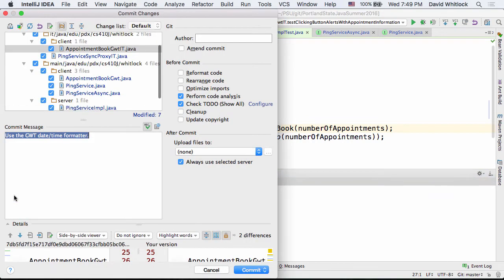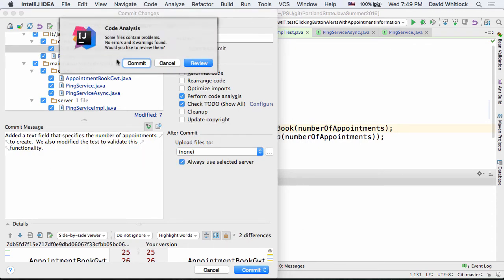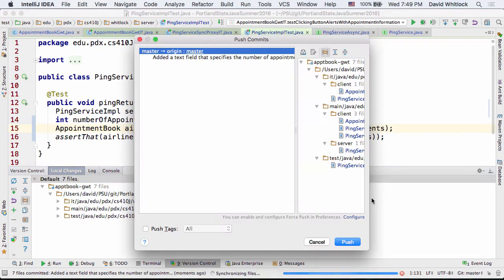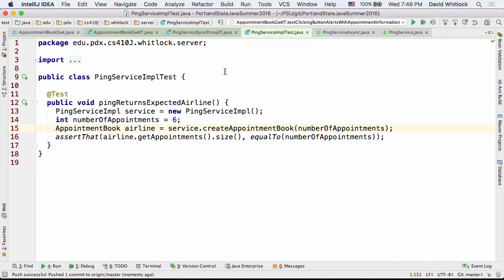So what did we do here again? Added a text field that specifies the number of appointments to create. We also modified the test to validate this functionality. Neat. One more thing I want to show you.